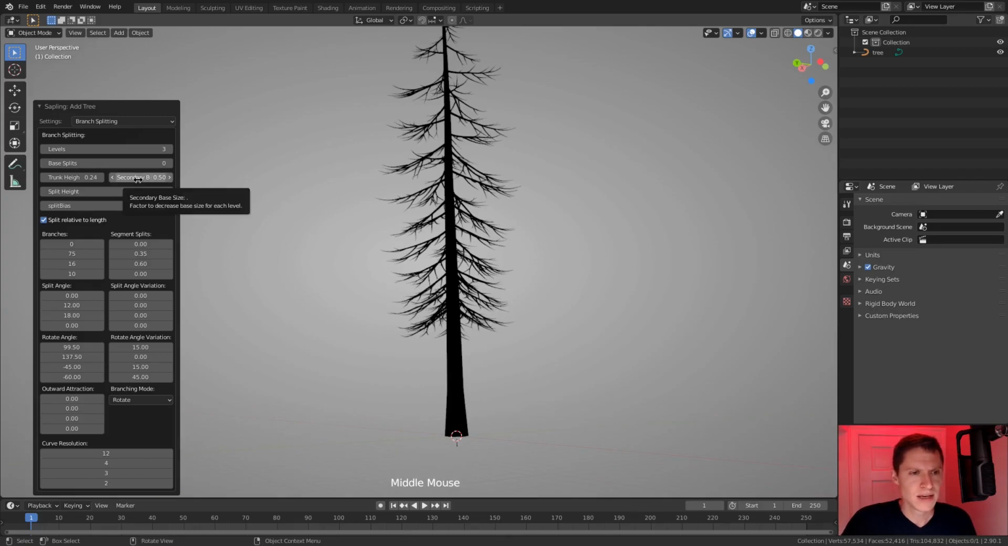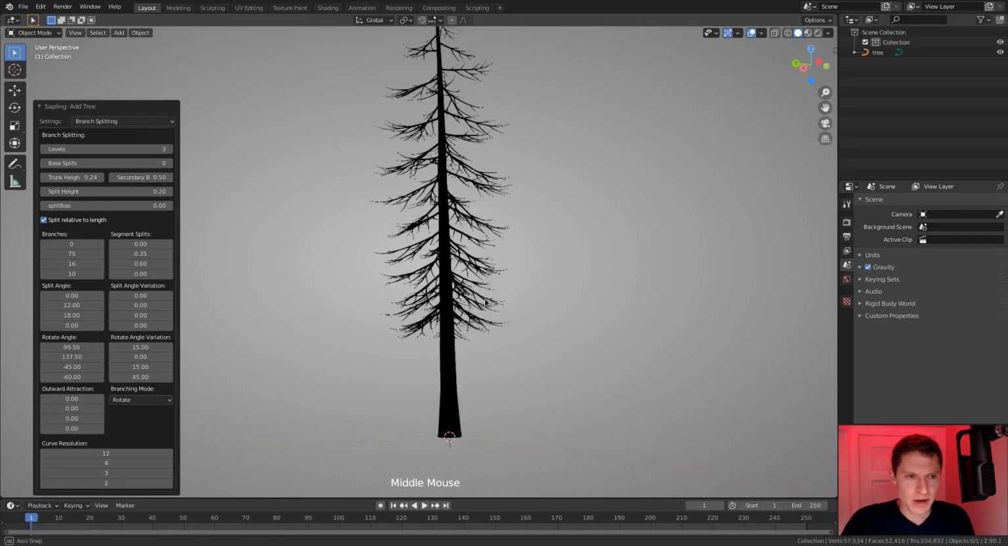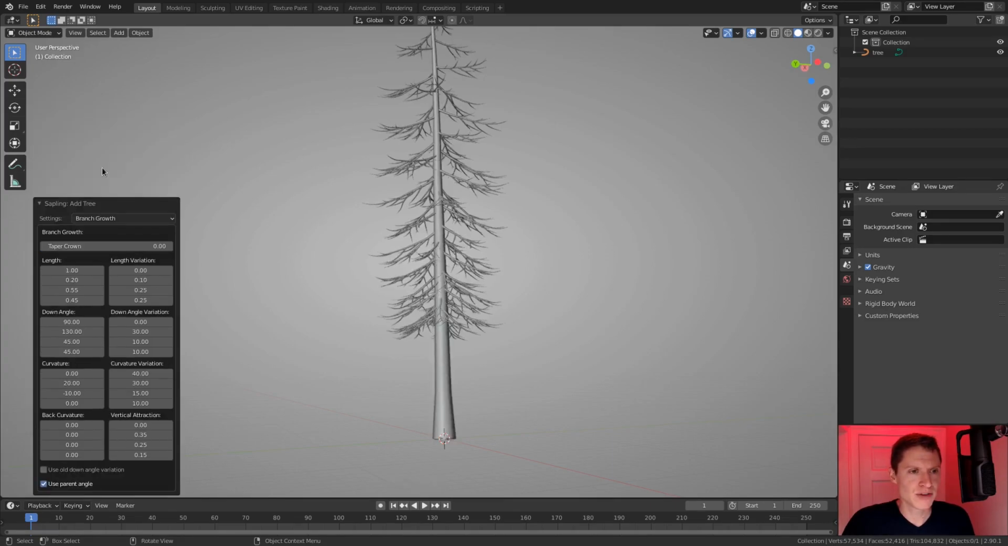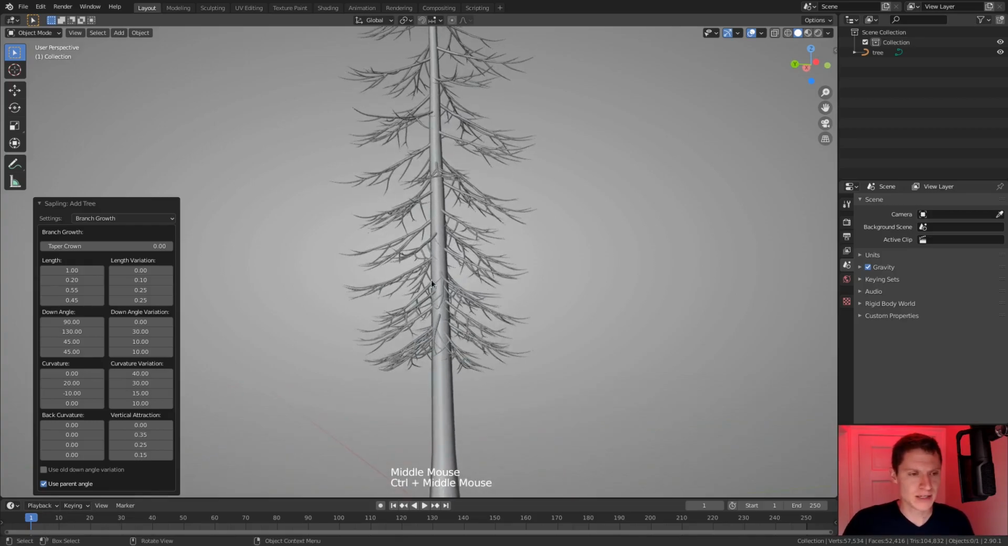That looks good. I think that's all I want to tweak here. You can see we're just changing a few settings in each panel. And then there's one more. I think it's branch growth. Yes, okay, I want to change the curvature of the branches. And we can do that here in the curvature options.